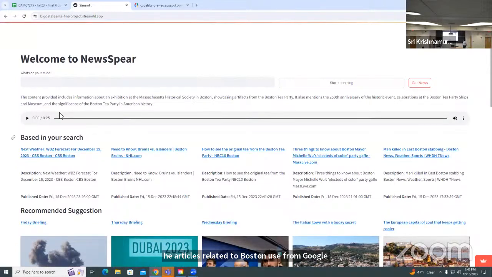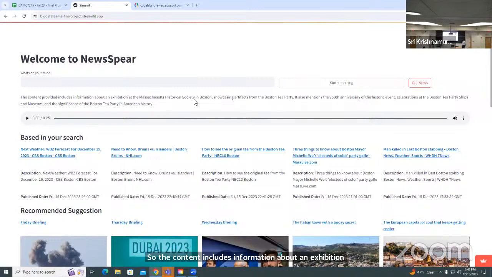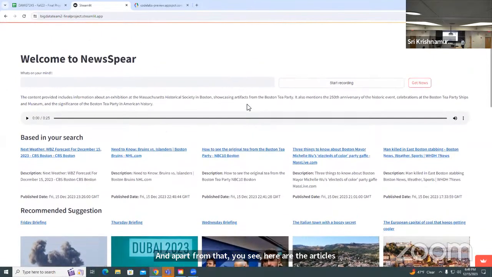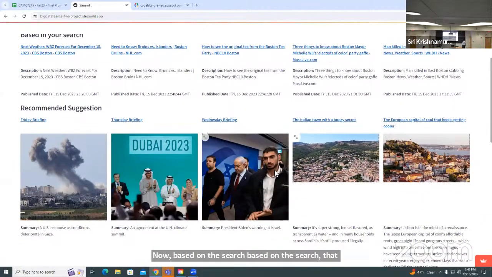As you can see, not only are we giving the articles, we are also giving summarized content of all the 5 articles that we have, so that the user does not need to go through each and every article. The content includes information about an exhibition at the Massachusetts Historical Society, and so on. Apart from that, here are the articles which have been directly fetched from Google. Now, based on the search that has been done, we are also recommending suggestions. These are the latest articles from our database.